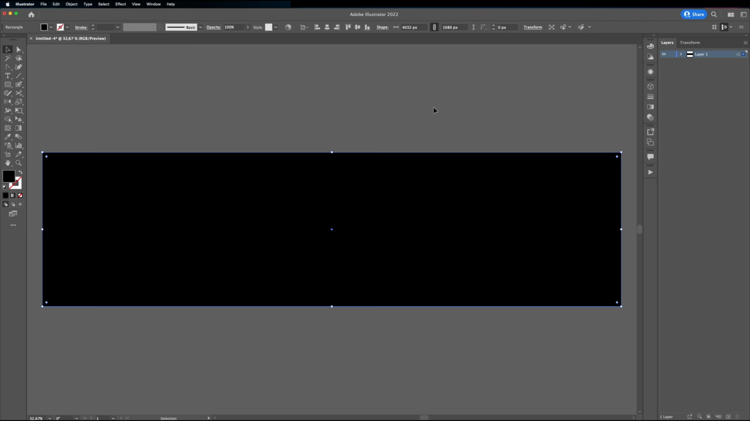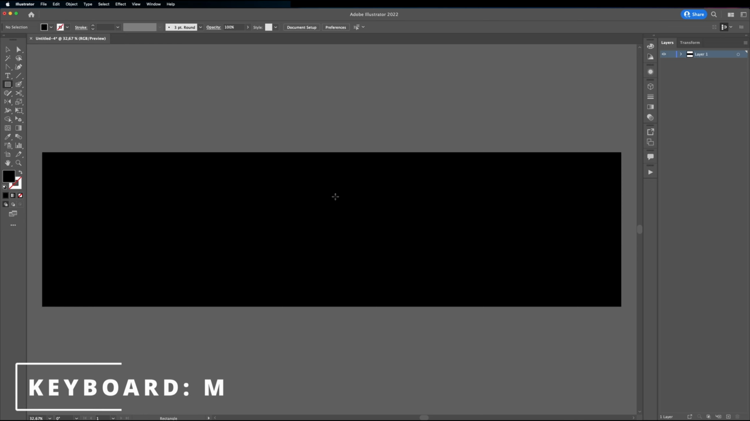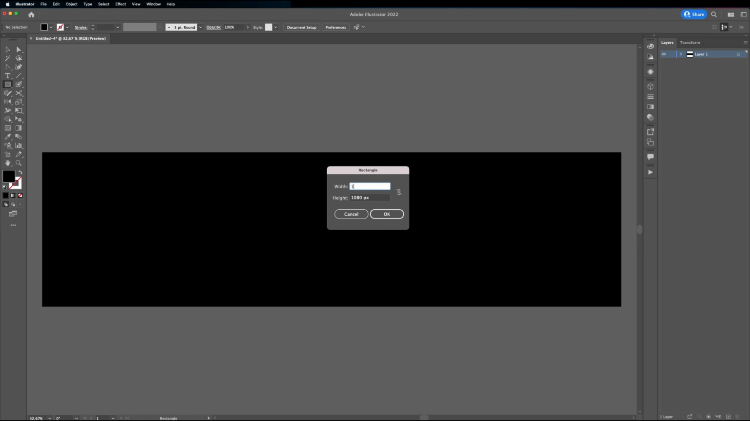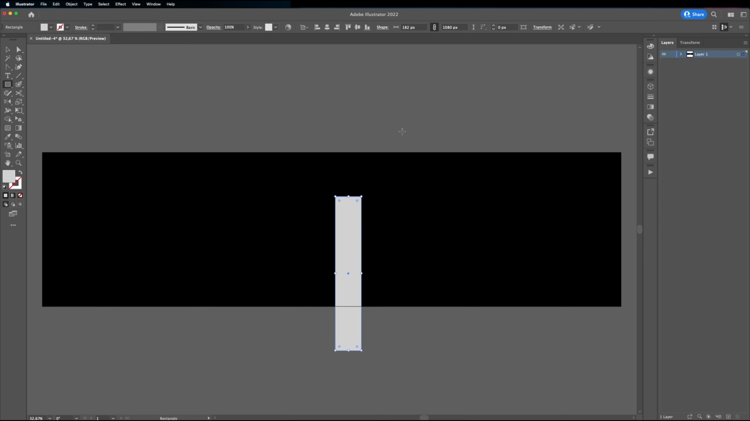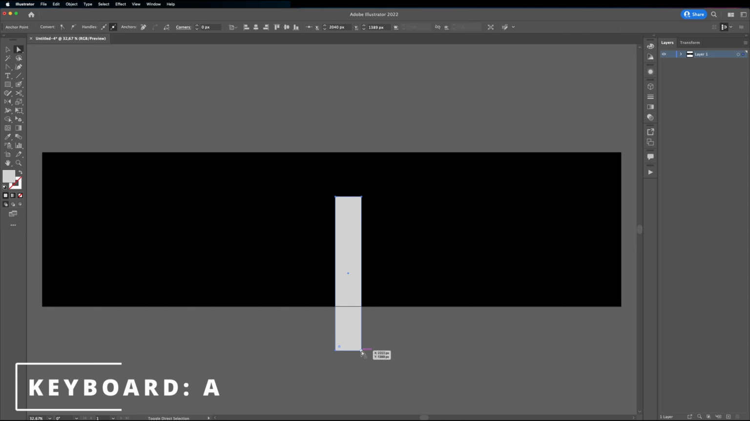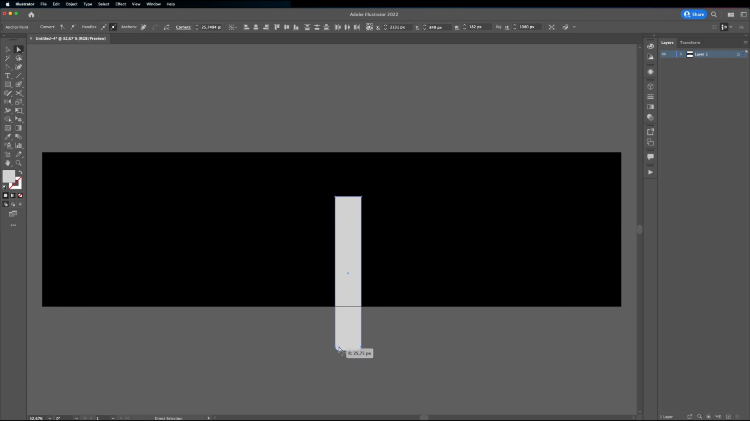Next, we'll create white keys. Once again, press M to bring up the rectangle dialog box. We want the rectangle to be 182 pixels by 1080 pixels and give the fill a light gray color. Next, let's make the bottom corners a bit more rounded. Select both knots with the direct selection tool, which is A on your keyboard. And now pull up this circular tool and stop at about 20 pixels.